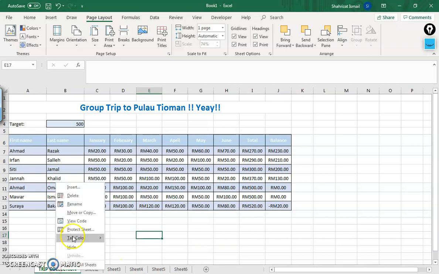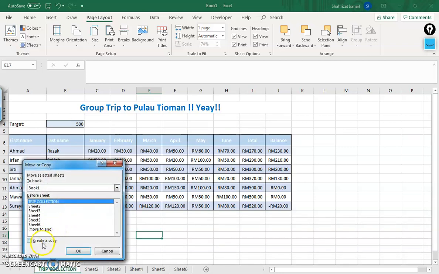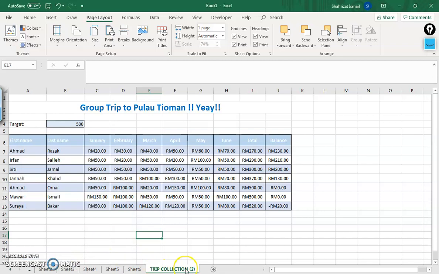All right, or you can also create a copy. So you have to tick on the create a copy, and where do you want to place the copy? I want to place it at the end, so I just click OK. Now I have a treat collection 2. Why does it name 2? Because you couldn't have 2 sheets with the same name, so you have to rename it something else. Right, so that's one. And also you can color tab your sheet.